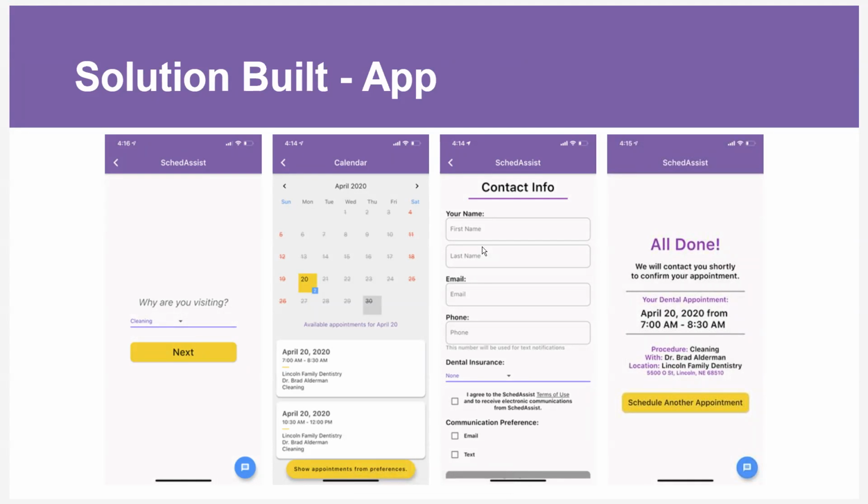These are the main 4 screens of the app. There are some more other than these, but these are the main ones. Right here, you choose why you're visiting. You can choose between cleaning, filling, emergency, and I think there's one more, but I can't think of it right now. New patient, just new patient. Thank you. And then you go to the calendar screen. You have an option to choose between the provider and the time and place. And if you don't choose any preferences on that screen, you can just go straight to this calendar, which will show you all the available appointments for whichever process you chose.